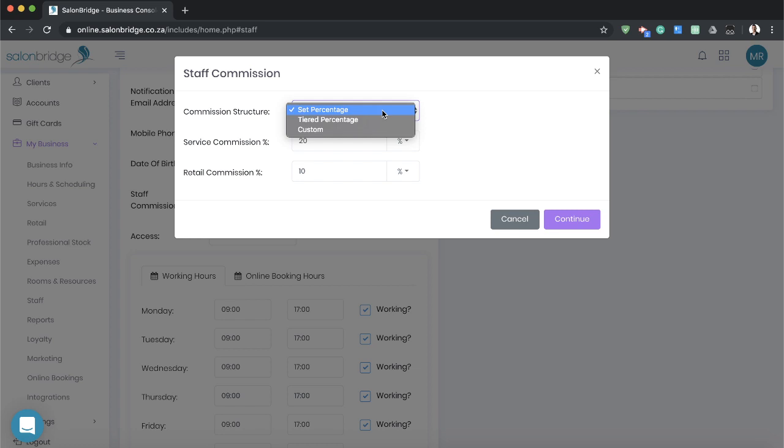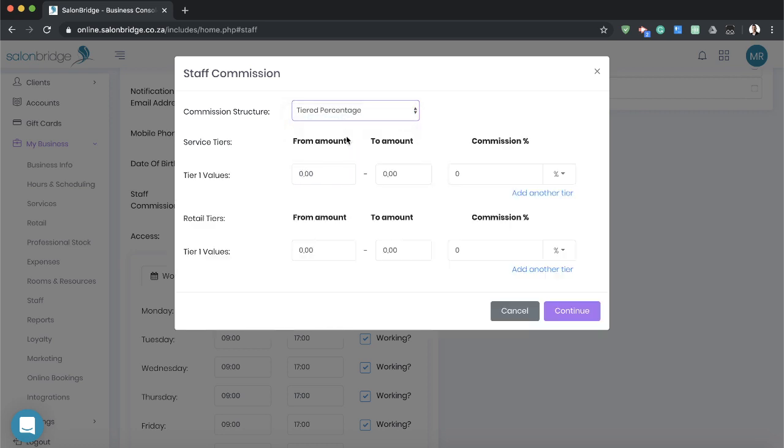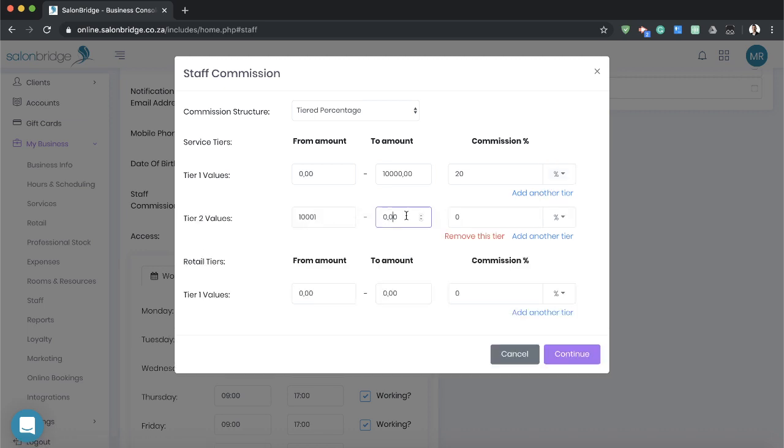Alternatively, what you're able to do is something like a tiered percentage, where if they earn between 0 and 10,000 Rand, they earn, let's say, 20%. And if they earn between 10,001 to, I don't know, a million, for example, they earn 40%. So this is how you can quite easily set a tiered commission structure and have SalonBridge do the work for you. The alternative here is to calculate at the end of the month what each staff member did, the retail, the services, what they brought in, and calculate based on that what percentage they earn.